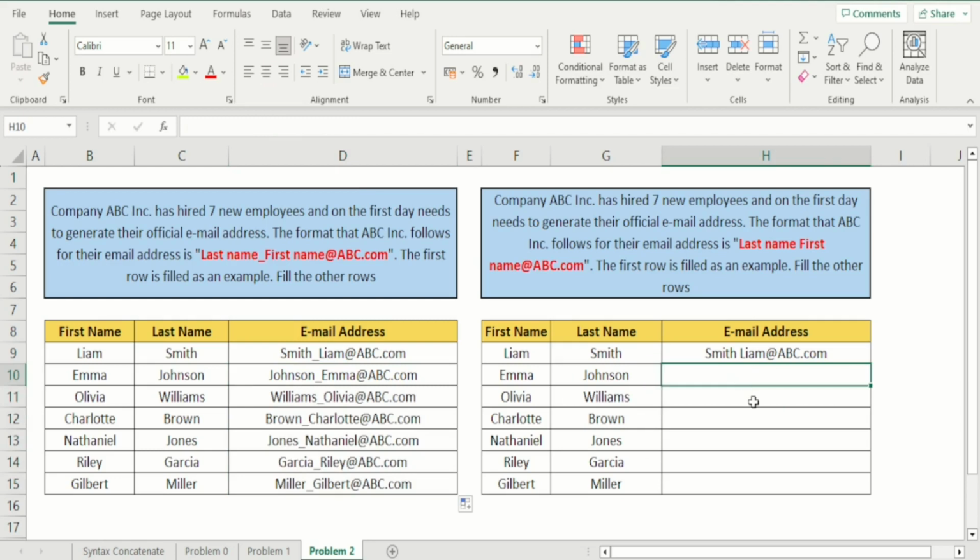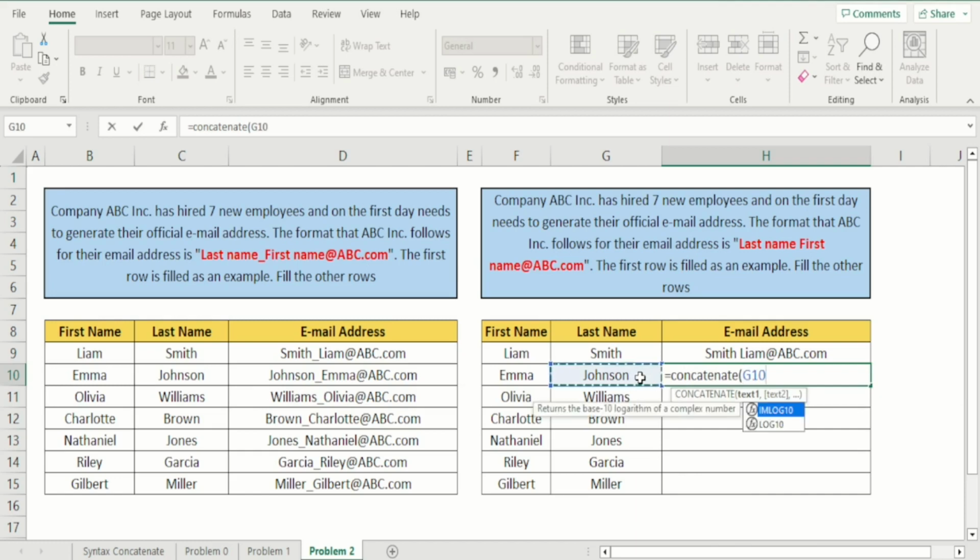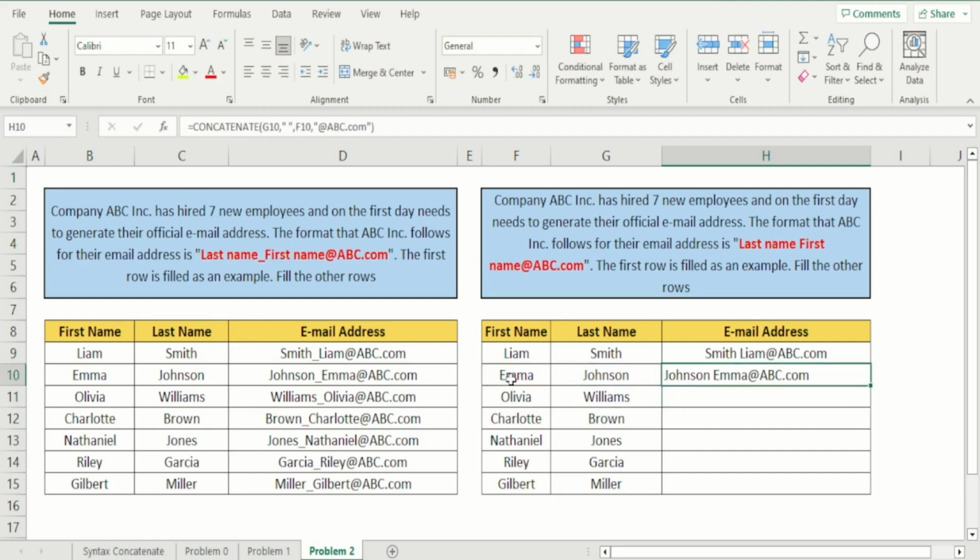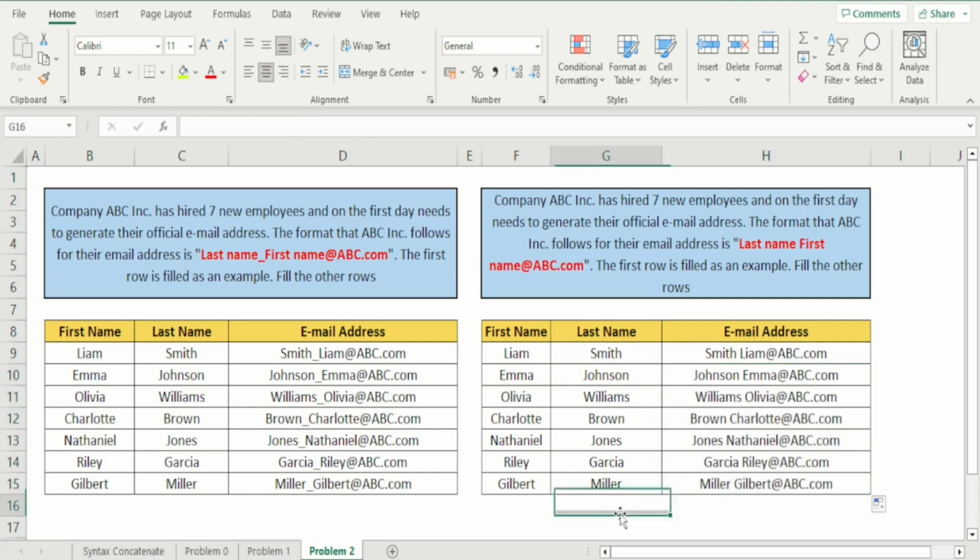And that's our answer. And the final piece of the puzzle is, again, generate the official email address. The only thing is the format is slightly different. You don't have an underscore between last name and first name. You have a blank space. So let's go ahead, type in concatenate. We have the last name. This time you have a blank space, not an underscore. Be careful about that. And the first name, and then the last part of the domain name for the organization, abc.com. You have that. And here we are. We have the final result. Now we can simply drag it.